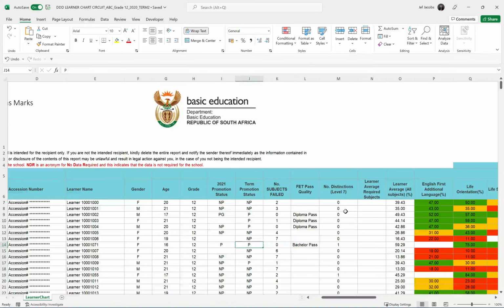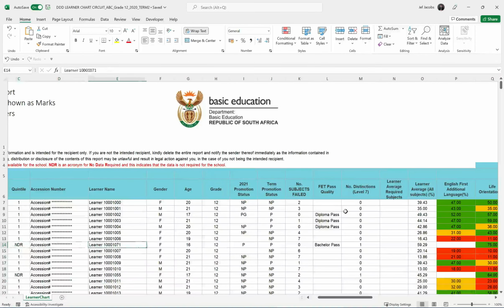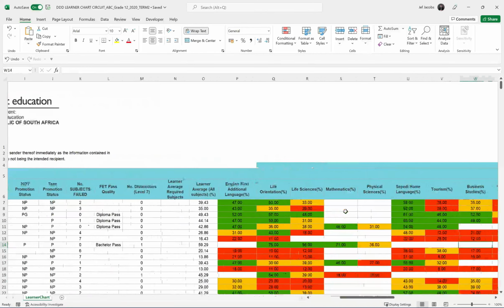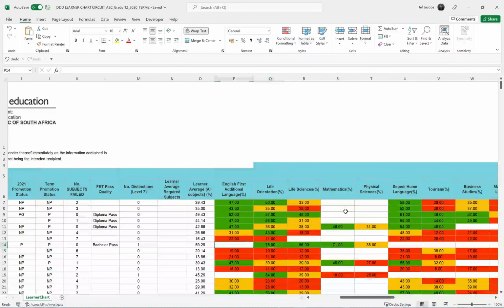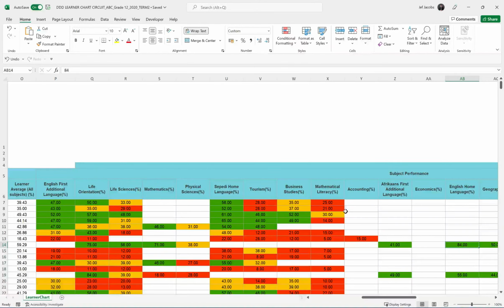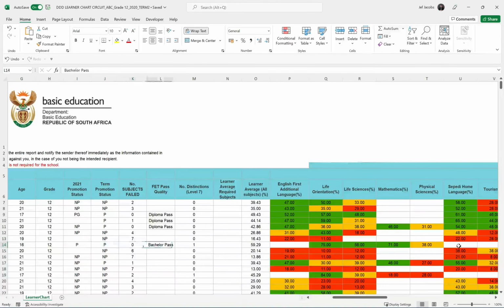So for example, if I scroll to the left, this learner under this name, which has been anonymized, achieved 1 distinction. If we move to the right, we can find that subject by looking for the subject where the learner achieved more than 80%. So this would be English Home Language. So we can do this for all learners using this column, the number of distinctions.